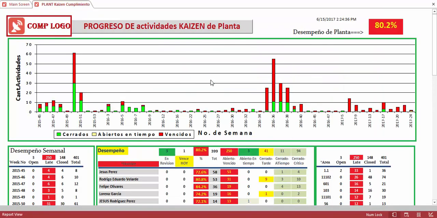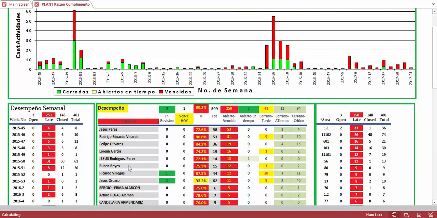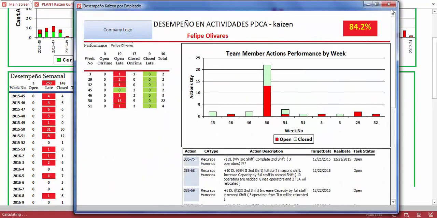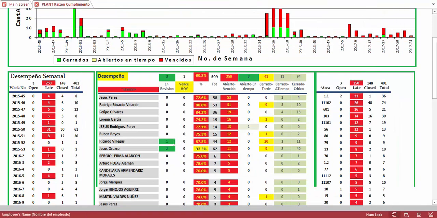From here, we can monitor the plant overall current status when talking about continuous improvement actions, and at the same time, we can directly monitor the different team members that were assigned with particular activities here. We can also navigate directly from the interactive report.